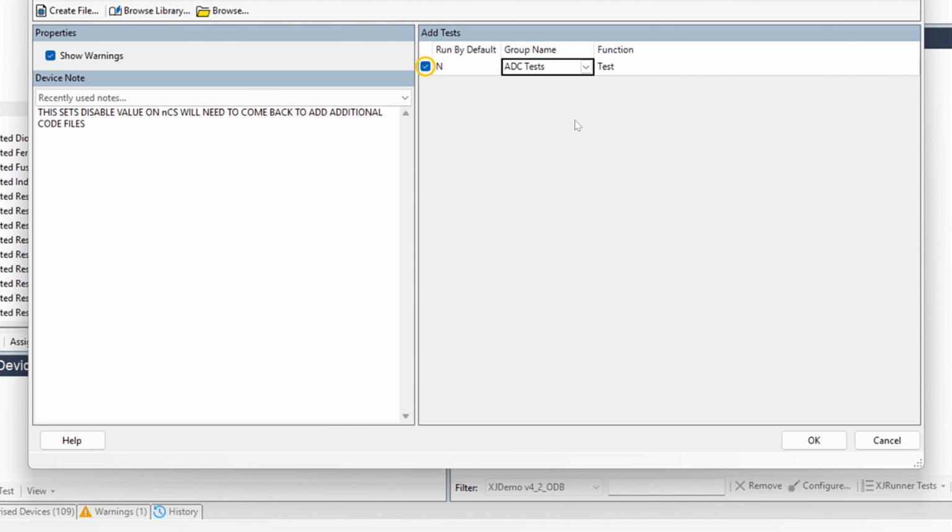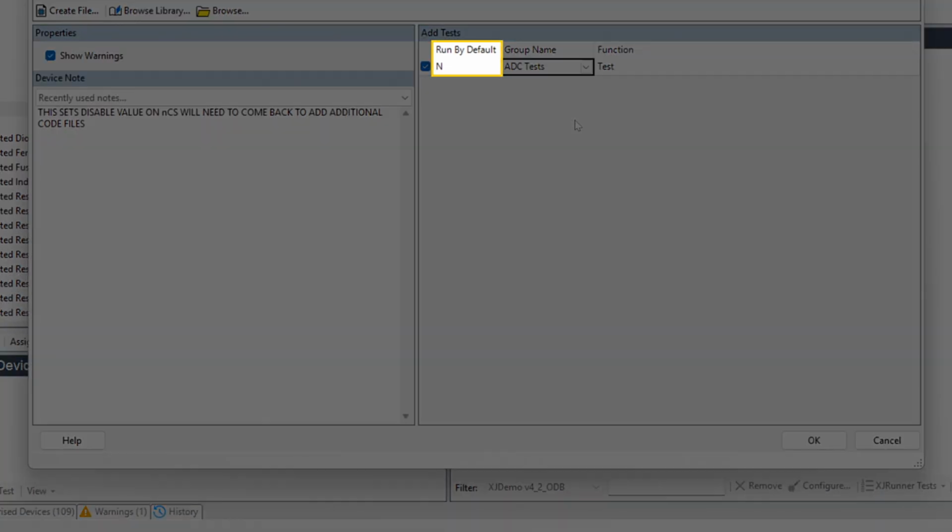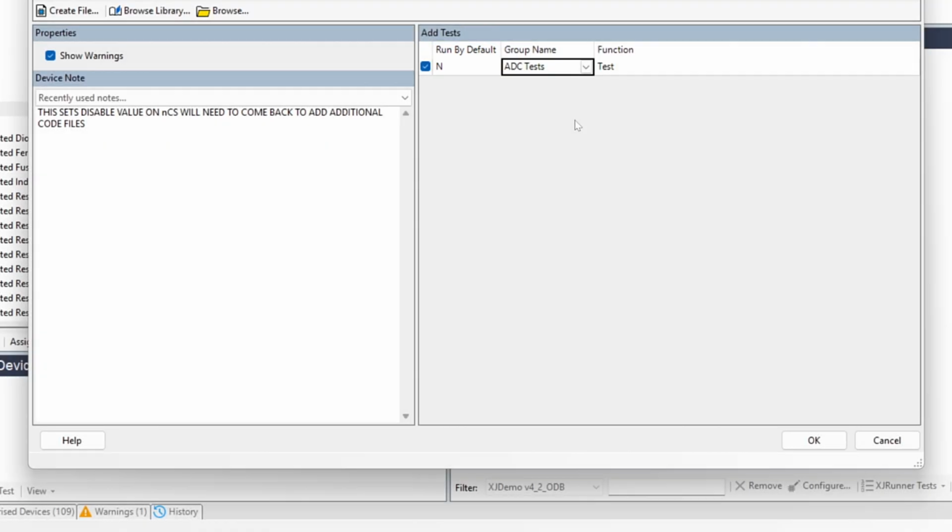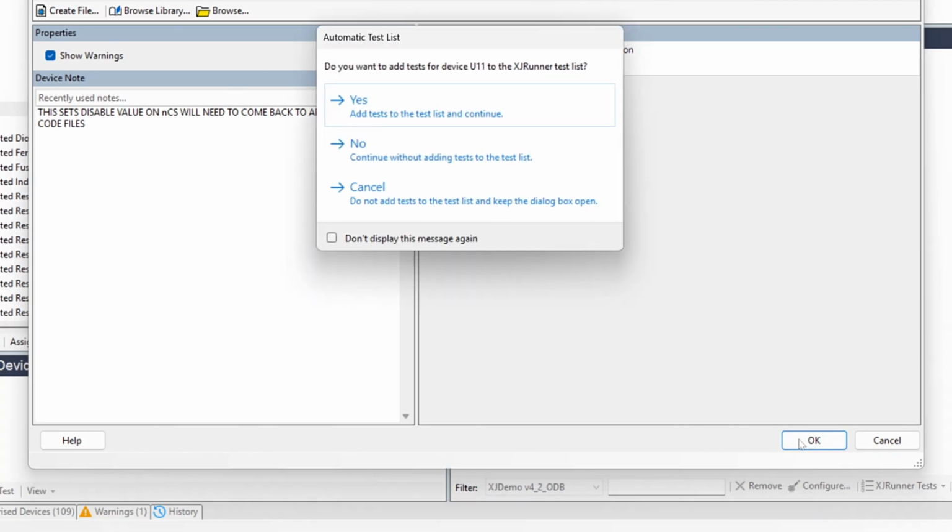If the basic I2C test was added, the Run by Default option will default to Yes. Otherwise, it will be set to No at the moment, because the file won't have any code. You'll only be able to change it at this point if there's code present. Once you're happy the options have been set as you want them, click OK, confirm you want to add the test to the list if appropriate, and the categorization will be completed.